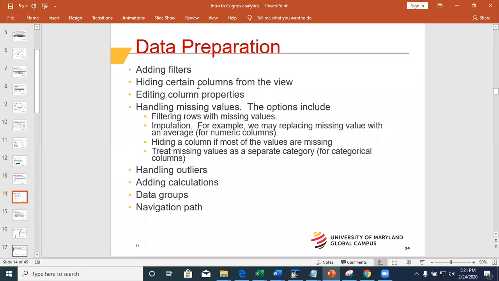We're gonna talk about data preparation. Data preparation involves adding filters, you may hide certain fields from the view, you may change properties, and we're gonna talk about handling missing values. In general, you may try to identify the outliers or extremely large values. You may add calculations, you do data groups and navigation paths, right? We're gonna do most of this. All right, so let's do this next.